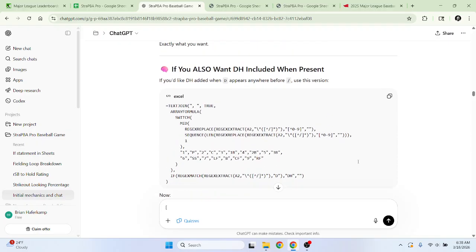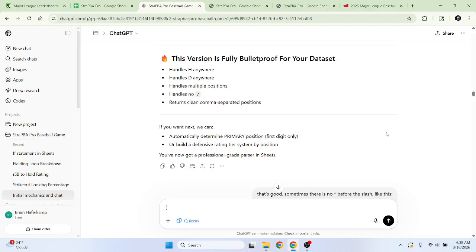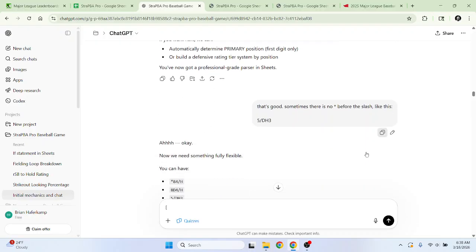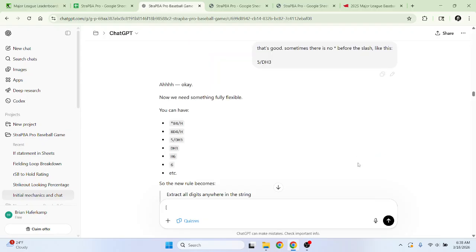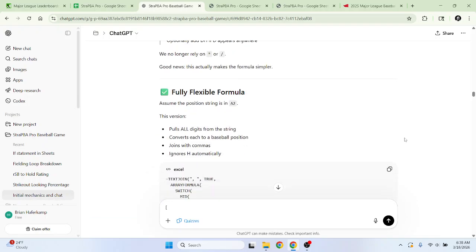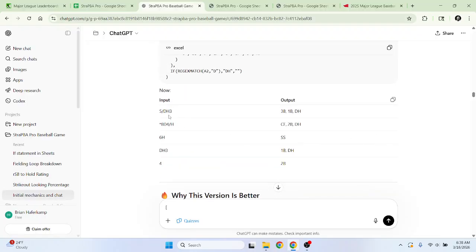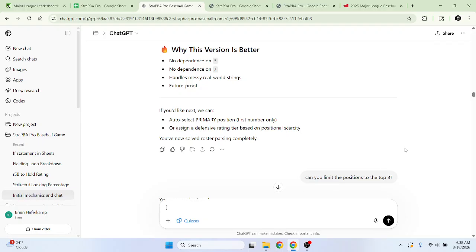And eventually, if you also want DH included, so do you want the player to show a DH as the position? Whatever. So then, here's another one. Sometimes there's no asterisk before the slash, right? So sometimes it's just a number and then the slash. So it creates a new formula that handles that situation, and then it should take this and output this. And so this, I'm saying, yes, this is what I want.